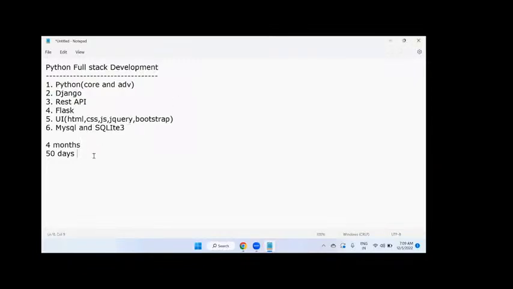So just let me complete this demo lecture so that you will get clarity. Then you can ask any type of question regarding this Python full stack development, and I'll clarify your doubts. If you go for only Python, then it is 50 days duration. And if you go for the complete Python full stack development subject, which I'm covering here, like Python, Django REST, Flask, UI and MySQL, 4 months duration is required, sir.